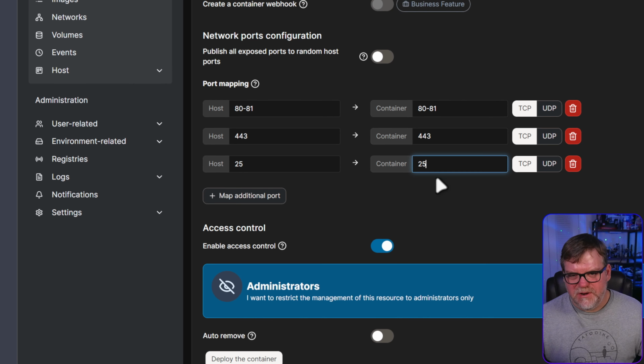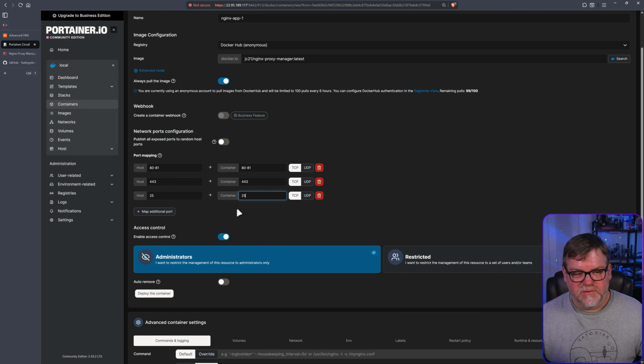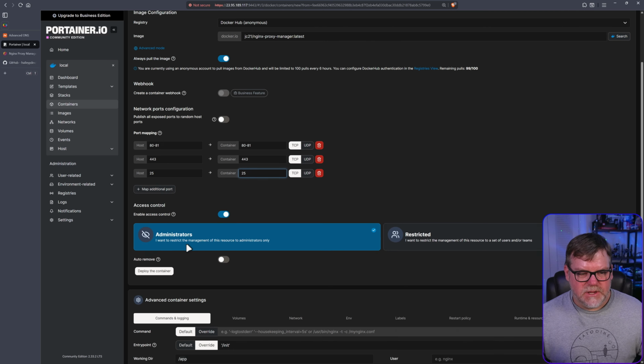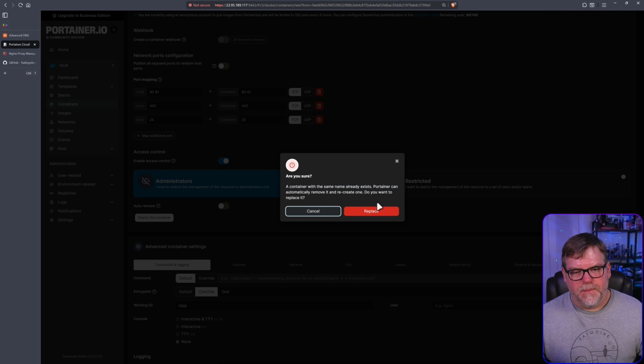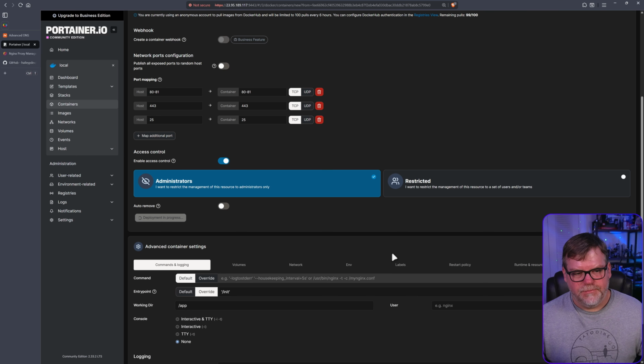I suppose in theory, you could probably make the stream whatever you wanted if you wanted, but I mean, there's really not any reason to. All right, so we've created that. It's going to be TCP because that is the traffic type that SMTP uses. Let's go ahead and deploy this container. And replace.